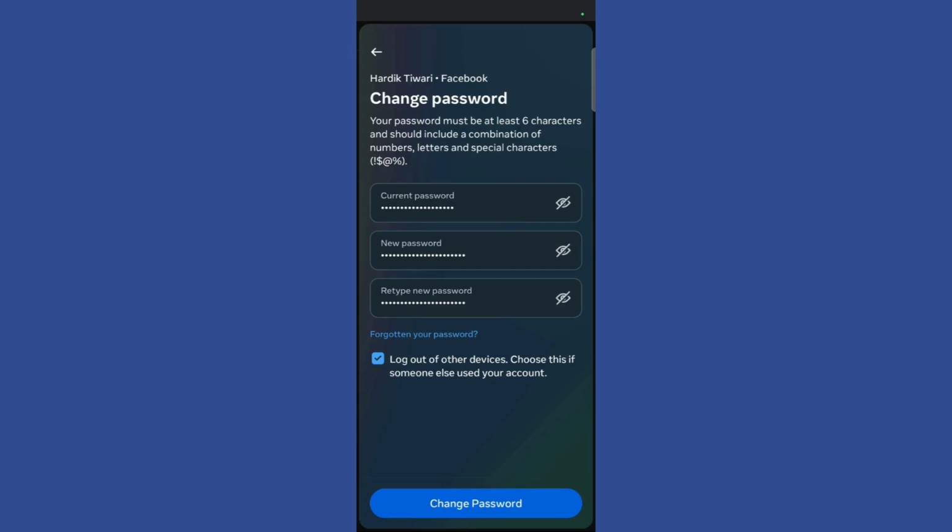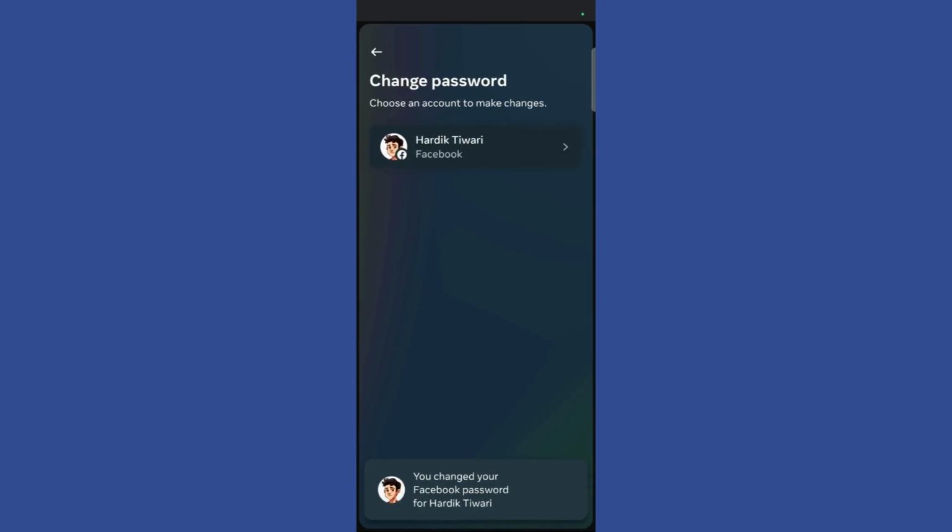Then once you have done this, you need to click on this change password button. It will take a while to process. And here you can see that the password has been successfully changed for this particular account.